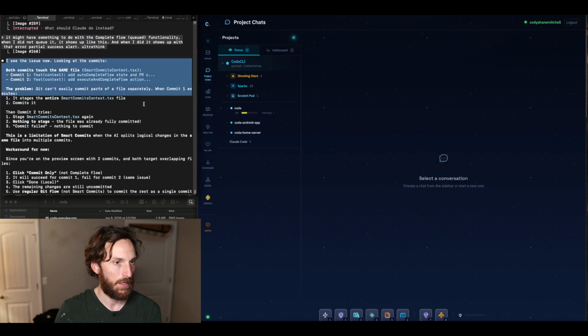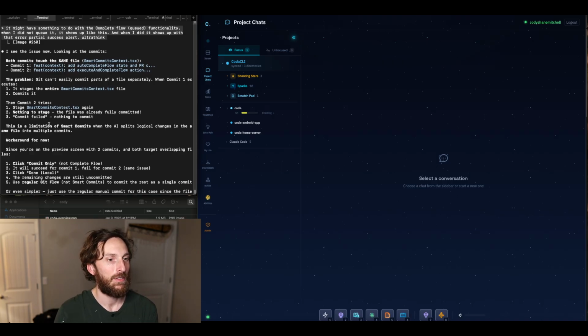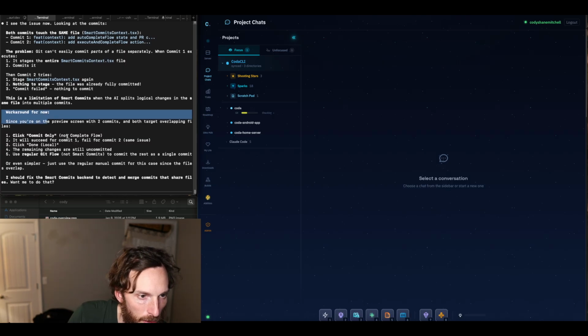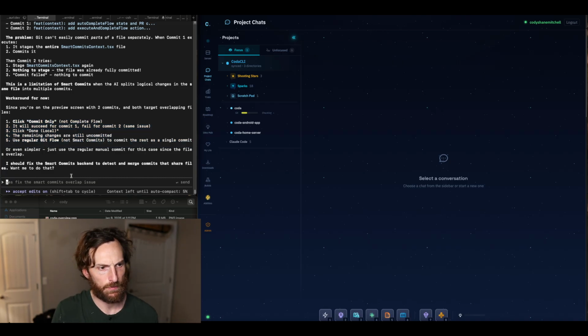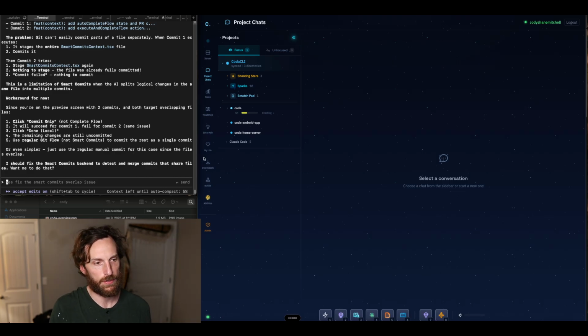Okay, so here's the issue. The problem: Git can't easily commit parts of a file separately. When one commit executes, it stages the entire smart commits context file, commits it, then commit 2 tries to stage. Oh, it's already fully committed. Commit failed. Nothing. This is a limitation of smart commits when the AI splits logical changes in the same file into multiple commits. Since you're on the preview screen with 2 commits and both target overlapping files, click commit only, not complete flow. Yeah, we definitely need to fix the problem at the source.